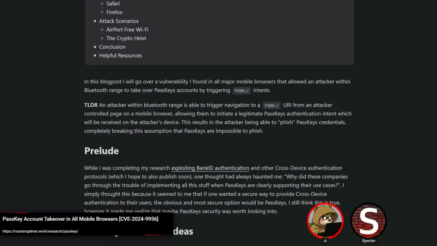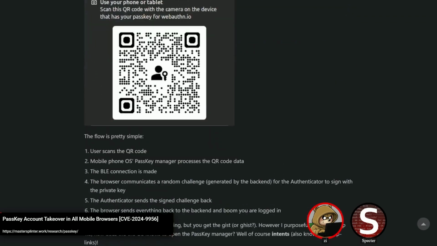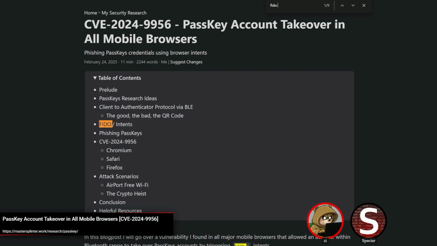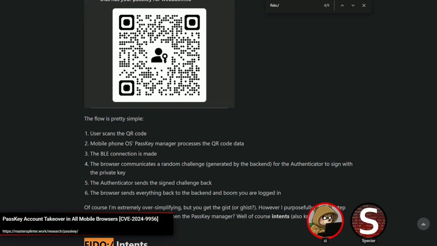They have a whole flow, and I'm not going to go into the details of that flow. They've got an example here where you use your phone or tablet to scan this QR code on the device that has your passkey. So I want to log in on this, and I'm going to scan this QR code with my more secure device. It's going to come up with a FIDO schema or FIDO intent, so that gets handled by whatever is handling the passkey, the password manager. It's going to do whatever the challenge is, the signing, and all of that's going to happen there.